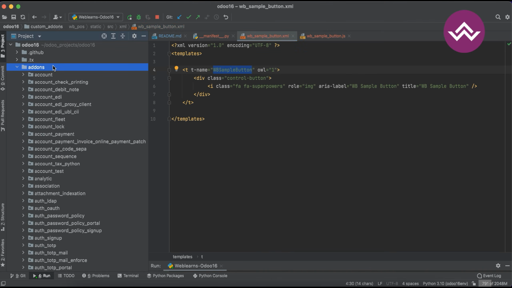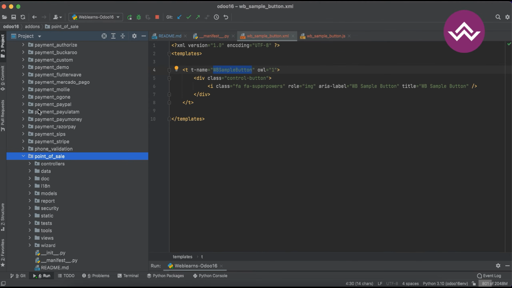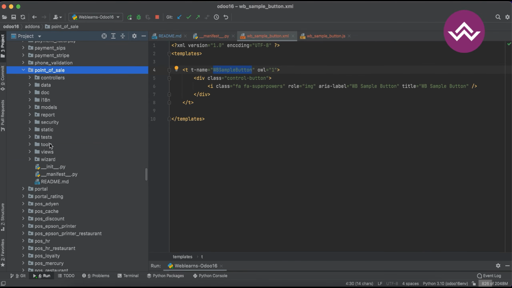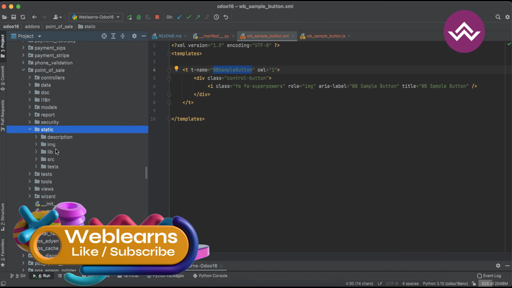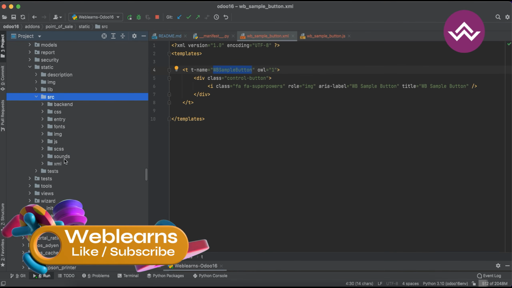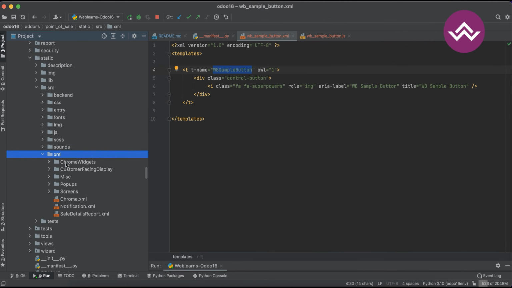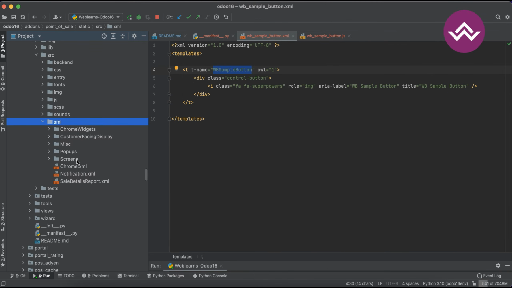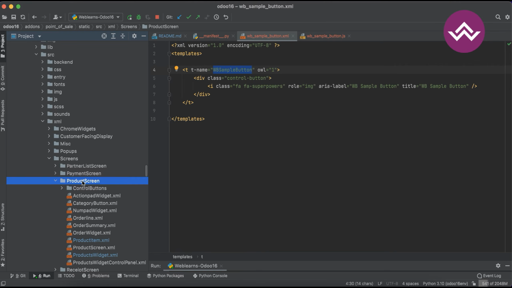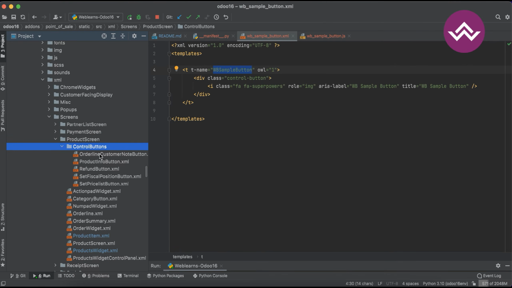So the thing is, guys, all the core modules of the point of sale are available in the point of sale module, inside the static src folder. In the static folder, everything related to JS and XML code is available. I will try to find it in the XML, then after screen, the product screen and the control buttons. Here you can see 5 types of buttons available, right?